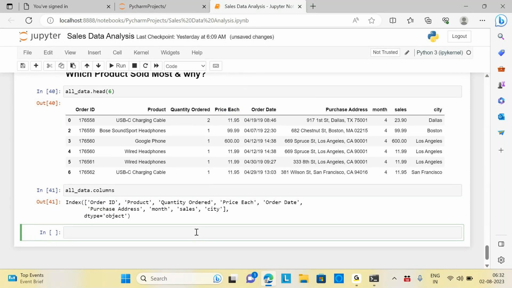Then DF of quantity ordered dot sum function, and the average of price each. Average is again DF of price each with the average function. So we need to write two lines, right?